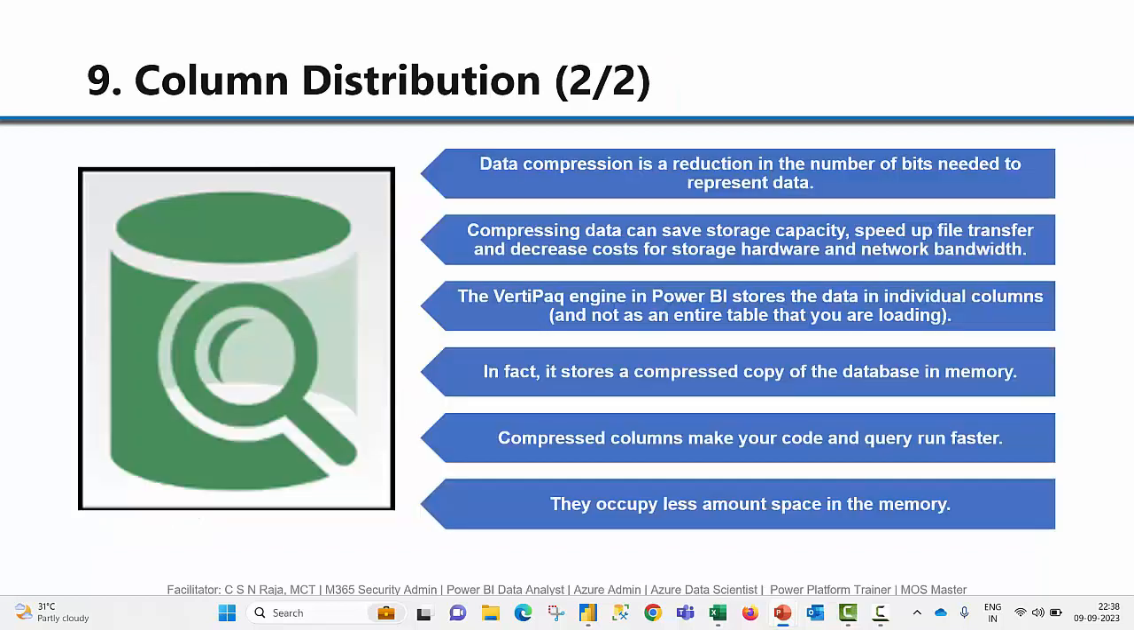Data compression is a reduction in the number of bits needed to represent data. Compressing data can save storage capacity, speed up file transfer, and decrease cost for storage hardware and network bandwidth. There is an engine called Vertipaq engine in Power BI.